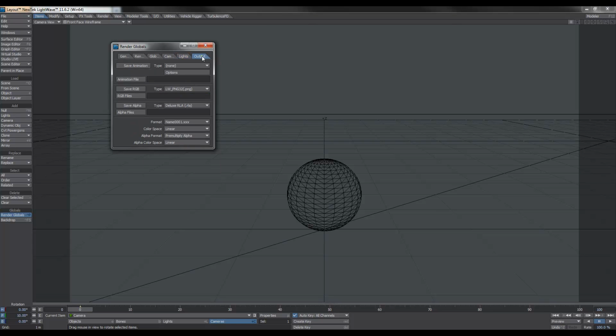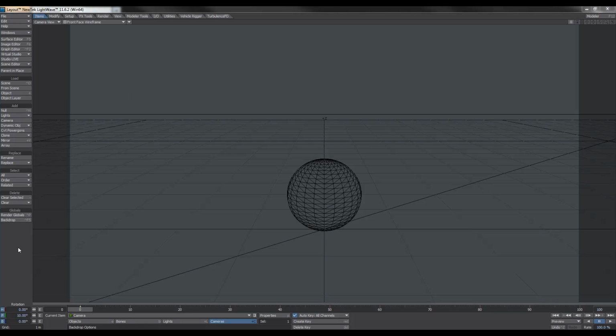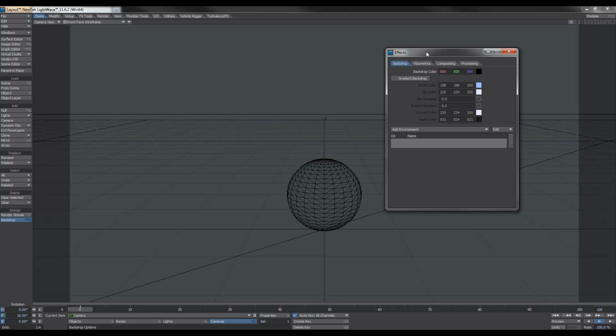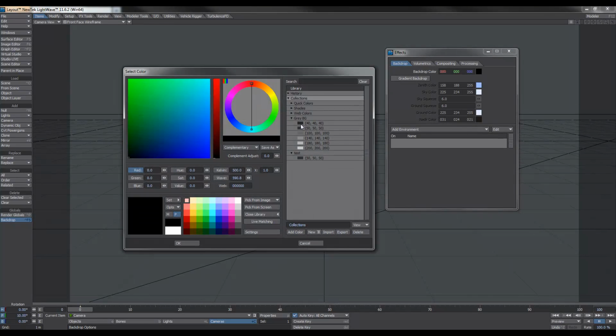Okay, so that's done. As far as the output, we can leave that. We can close that off. Now let's have a look at the backdrop settings. Now for the backdrop, what we want to do is change the background color, and I want to set that to 50.